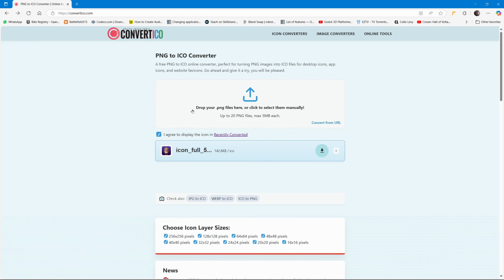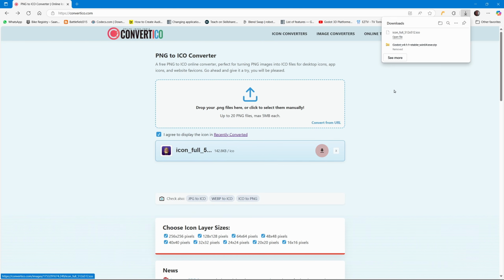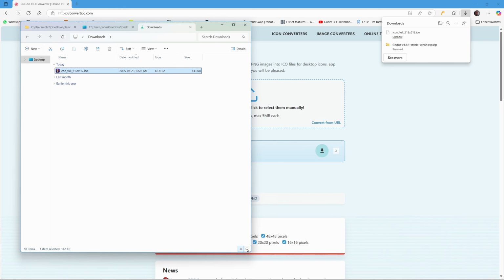If you would like this website to display your icon in the recently converted list webpage of everyone's publicly displayed icons, leave this checked or uncheck it before you upload your image to their web server. Okay, so we've got this ICO file ready to download. I'll press the download button. It'll download into my downloads folder. I'll go ahead and flip over into thumbnail view so you can see it nicely right there.